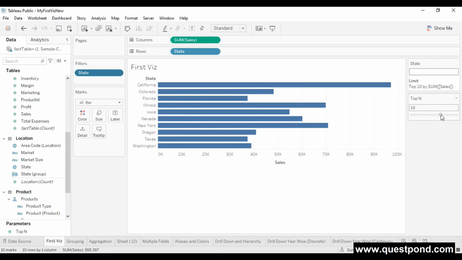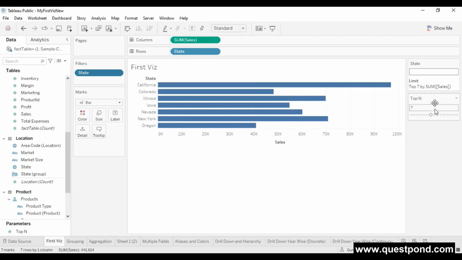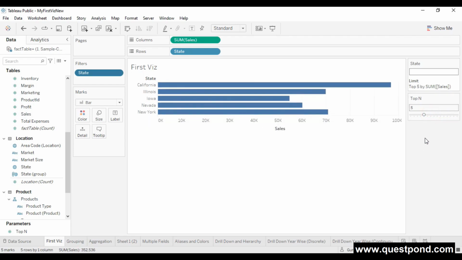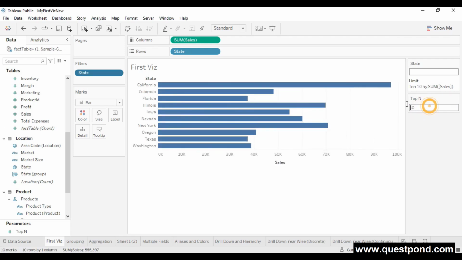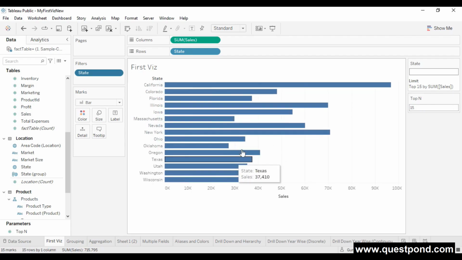Now I can drag this from 10 to 11. So here you can see 2 more states have been added. I can make this 7. There you go. I can make this 5. There you go. If you want to input, yes, you can type in, let's say 10. There you go, you can see that. 15, there you go, right? So this is how you can make your visualization dynamic by using the parameters.